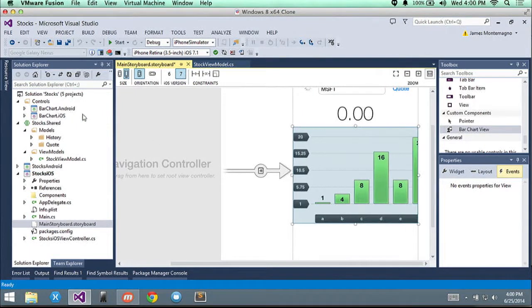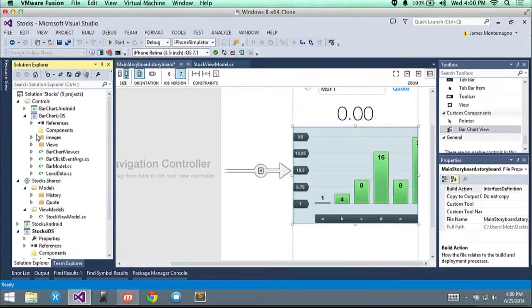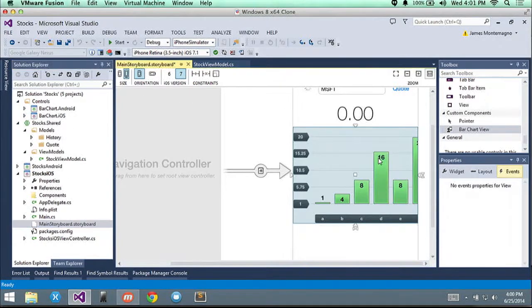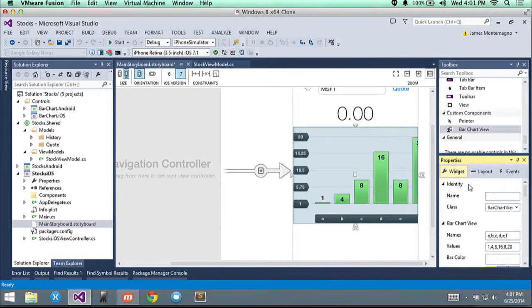So it's a custom control. This is a control that we wrote in C#, right? So here's the bar model and the chart view. It's taking advantage of different platform-specific features. So it's a custom control. This doesn't ship with iOS, right? So here's every single property that's on it. We can name it, for instance, chart.